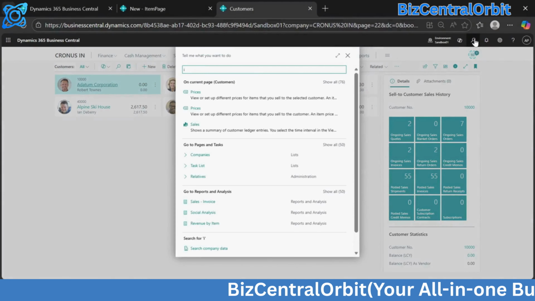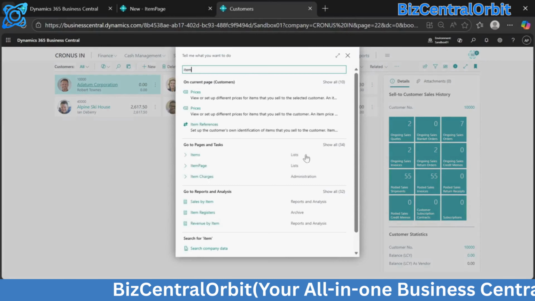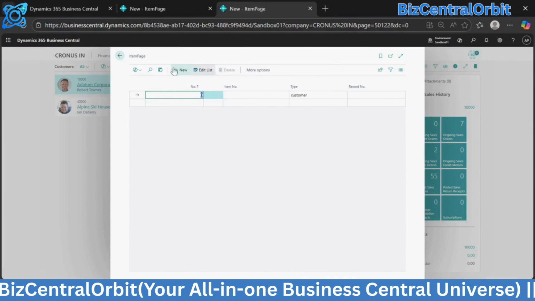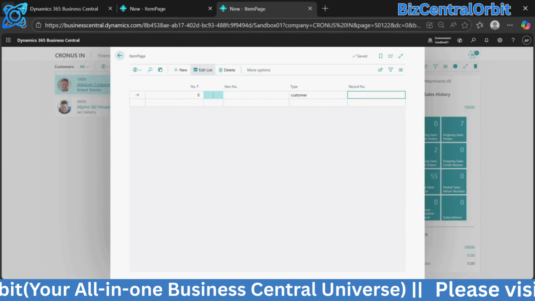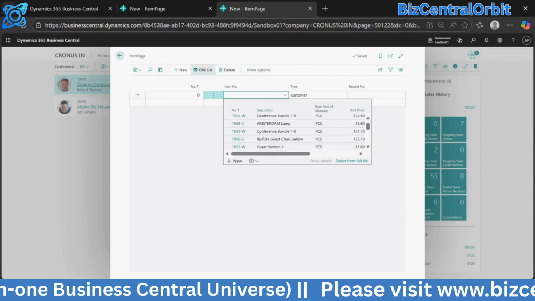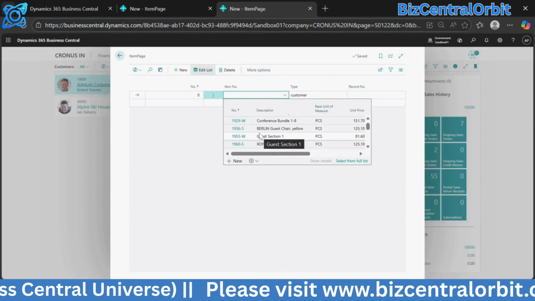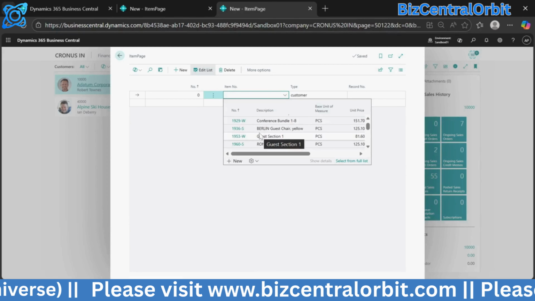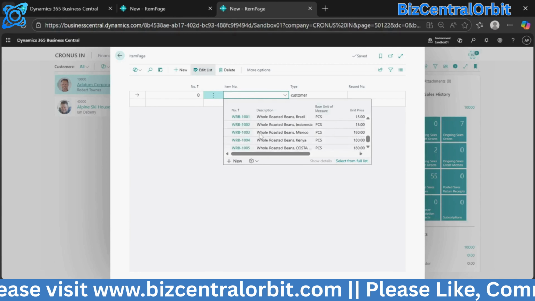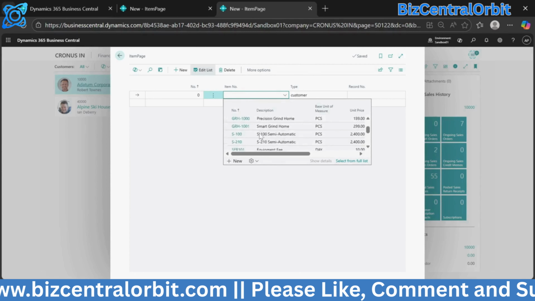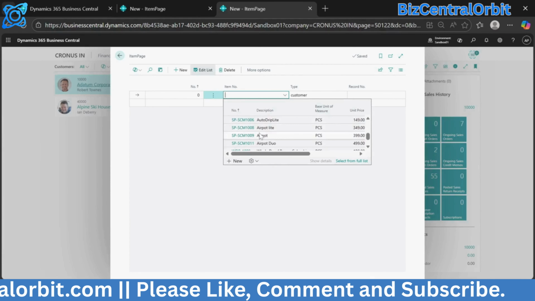Now when we open the item page, the complete item field is visible here. This means that table relation is very important to show the lookup list. You can see this, all the items are available here.